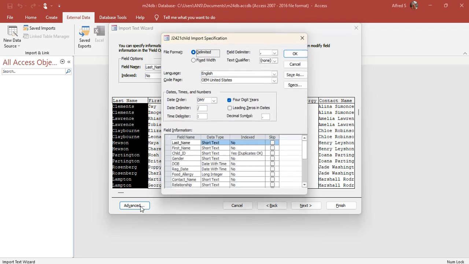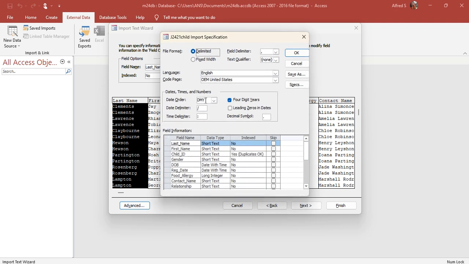So in advance, we make sure that the date order here is day, month, year, because that's what our data is bringing in. If it's month, day, year, we change to month, day, year. If it's day, year, month, we change to day, year, month. But this is day, month, year, and fortunately, that is what Access has as default, so we leave it.